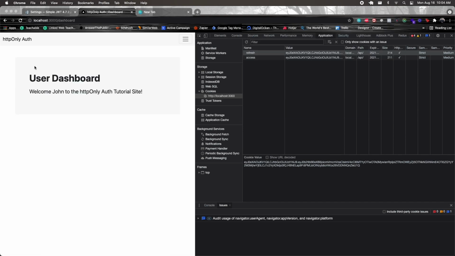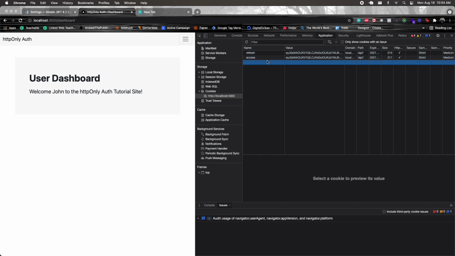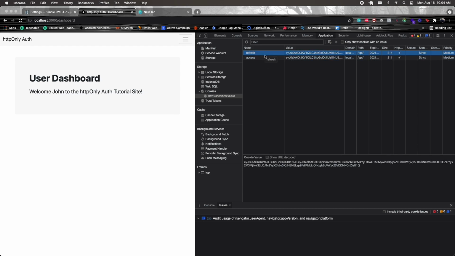And then if I go back to the dashboard, then these values should be updated again. So now we see that the refresh and access token are different. So we can see that this is working.